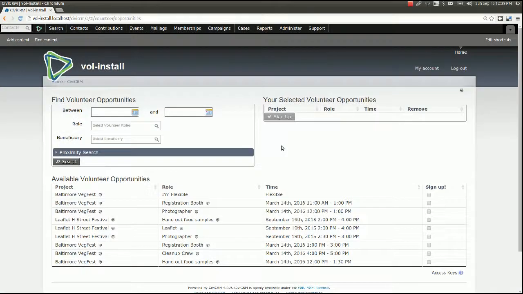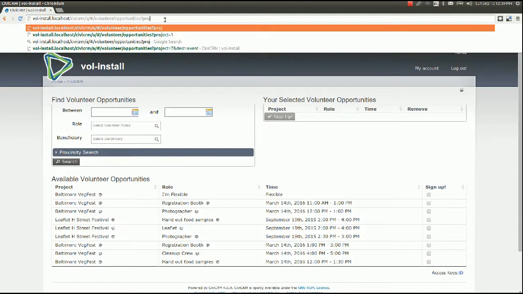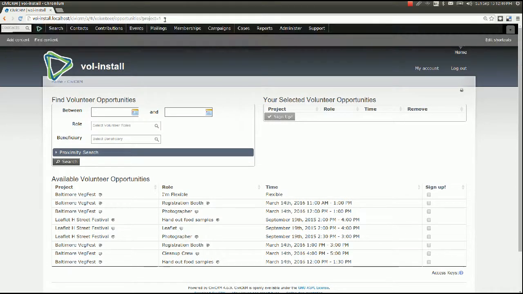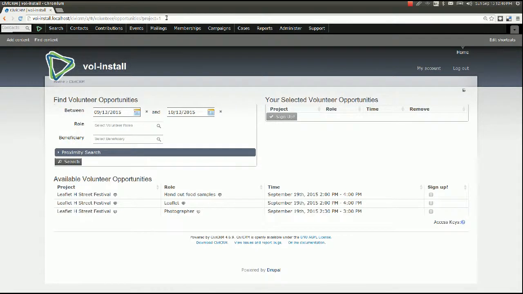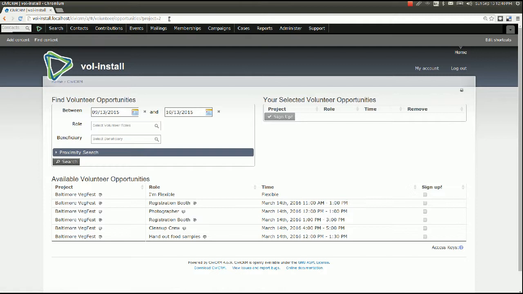Another sort of hidden feature is that I can filter the volunteer opportunities by the different volunteer projects. So you can see in this list we have 2 volunteer projects going on with a number of opportunities within them. If I want to send a link to a volunteer that tells them all of the opportunities available just in one of my projects, I can just pass in the ID of the project through the URL and send them to a page that shows them just those volunteer opportunities.